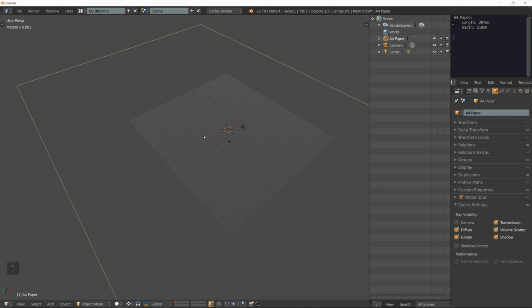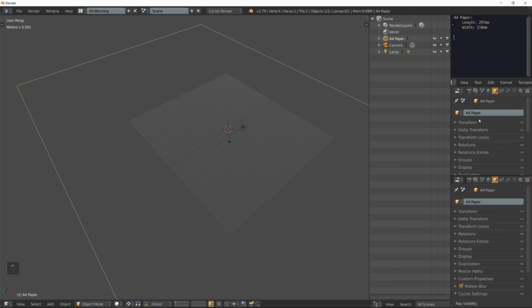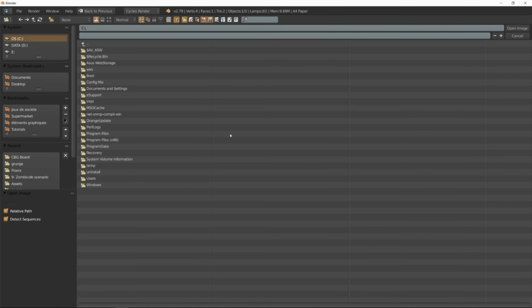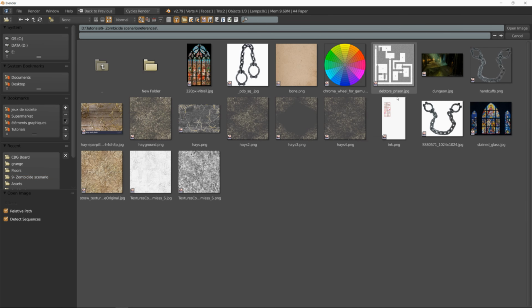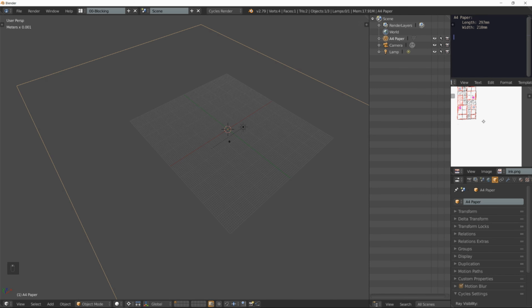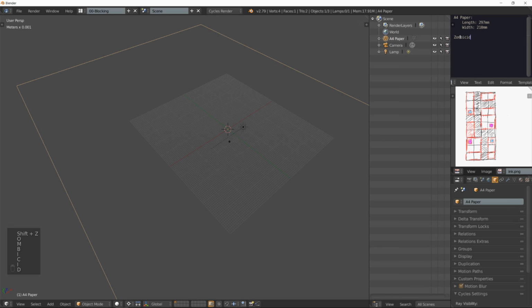So today we are going to make a scenario for Zombicide. And for that I prepared a few elements. So I'm going to open a UV image editor in order to open a rough sketch of the board I want to achieve. It's in References and here is my sketch. All right, so that's the board I want to create. I know the dimensions of my board. It has cells of 80 millimeters.